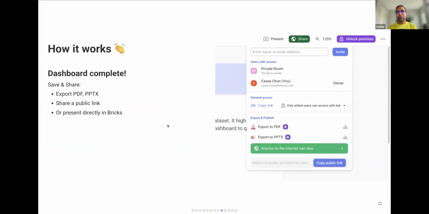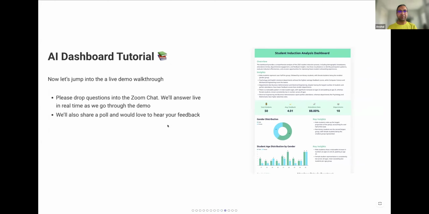Finally, once you are satisfied with your dashboard, you can either share it with your colleagues or friends using email addresses, or export it in PDF and PPTX format. You can also create a public link so that you can share it over the internet and anyone can get access to that link. We'll be seeing all of these things in detail.